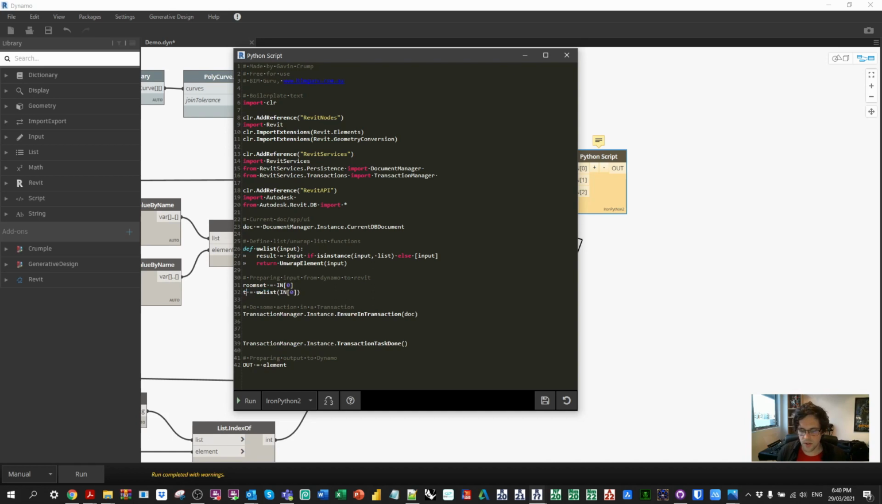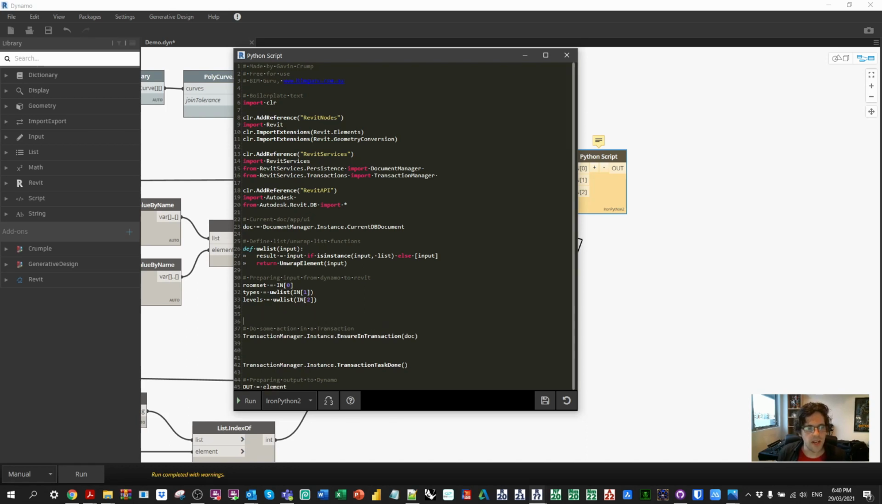I'm also in this case going to call on my types, and I'm just going to delete this elements row. And I'm just going to call this types equals unwrap list applied to my first input. So I'm applying a function and also declaring the variable after. I'm also going to be declaring my levels, and I'm going to be unwrapping the second input in this case. So now these are ready to be accessed by the Revit API. I'm then going to build an empty list. I'm going to say that floors is equal to an empty list. So I'm going to open and close the square bracket.